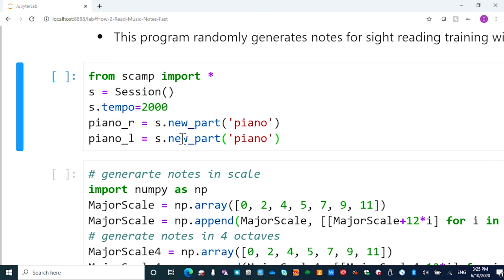This time we have two parts of piano. One is the right hand side piano, and the other part is left hand side piano. And set the tempo to 2000, because otherwise it's going to take forever to generate notes, since it's actually going to play them.